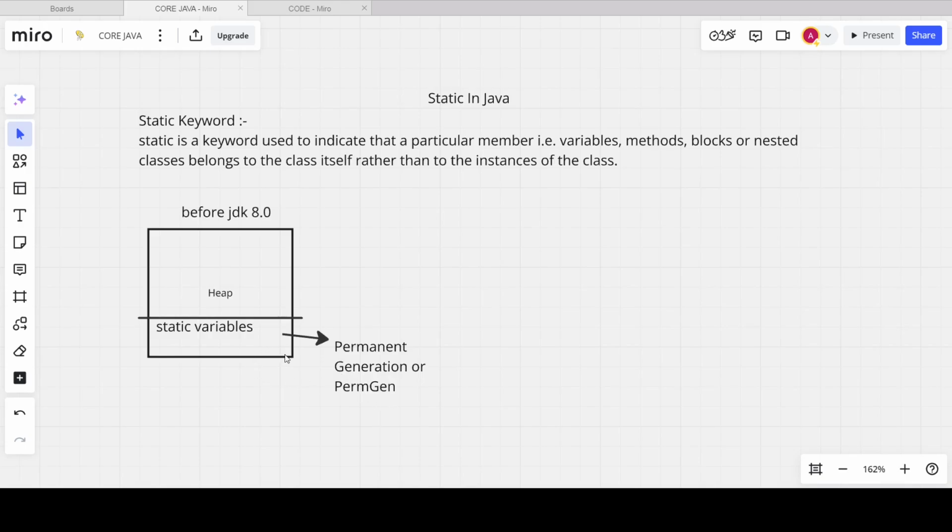So what was the disadvantage of this? The disadvantage over here was that the memory, that is permanent generation, was fixed in size. That is, it was fixed at 64 MB for 32-bit OSs and 82 MBs for 64-bit. So this was the disadvantage.